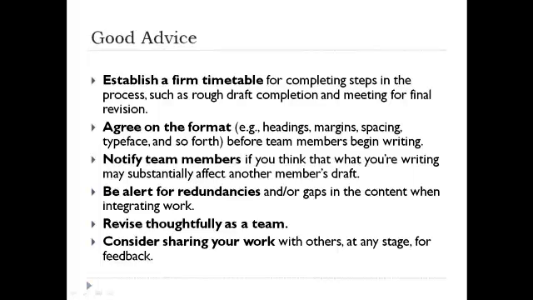As a collaborative writing exercise, you need to make sure that you've accounted for enough time to fit all of that cycle in. You want to agree on the format, especially if you're doing that divide and conquer style where everybody's going and taking ownership of a piece and then bringing those back together. You want to make sure that everybody's sticking more or less to the same format, so you don't have to spend a lot of time reformatting.